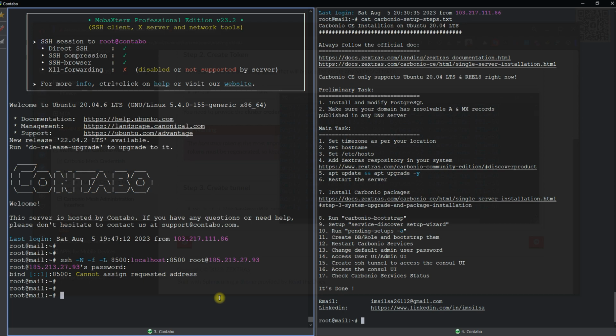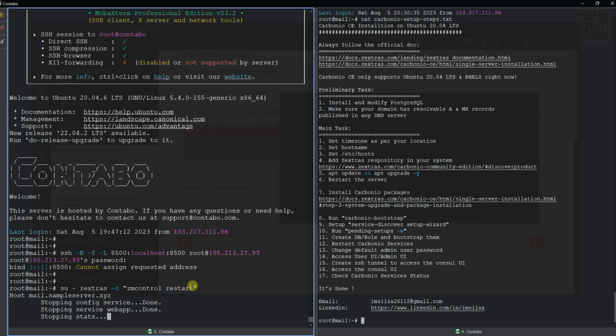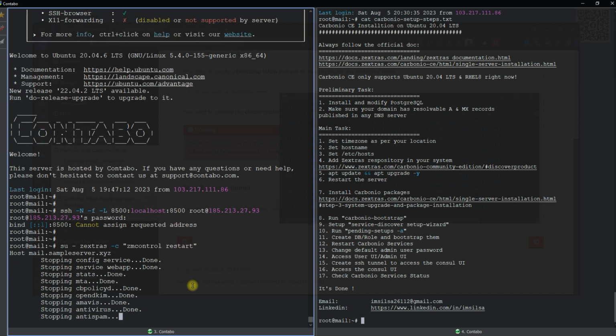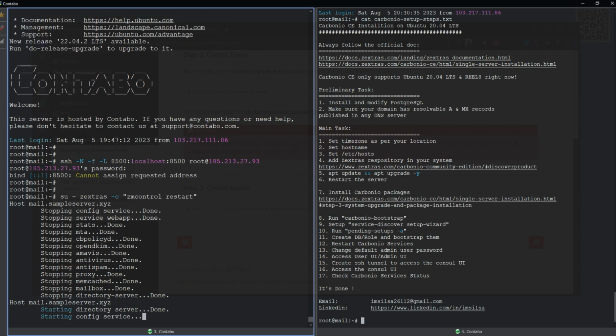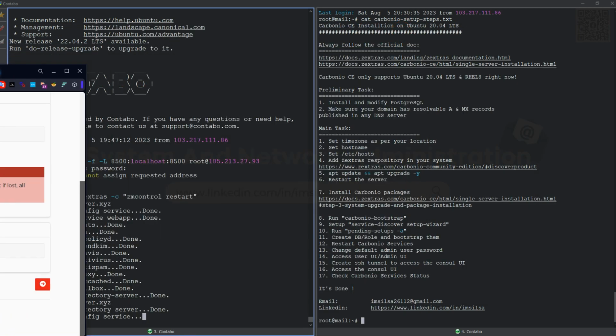And yeah, so now let's log in as the zextras user, and run the restart command.